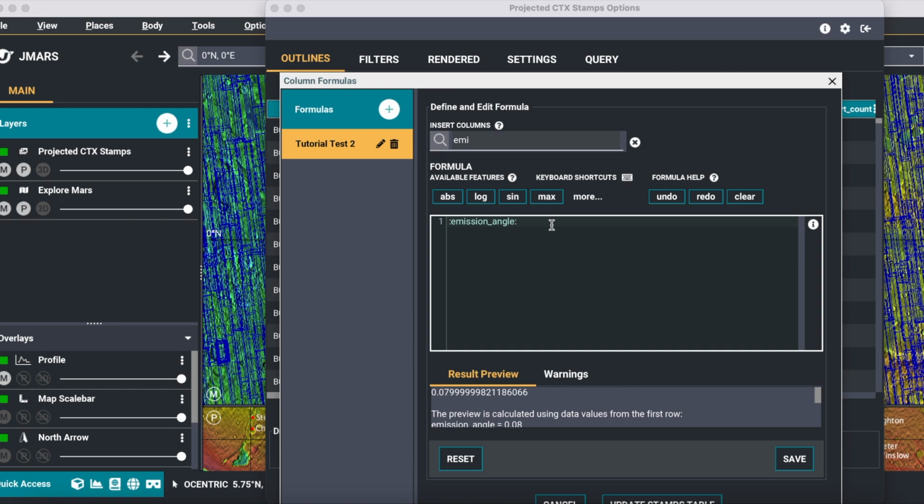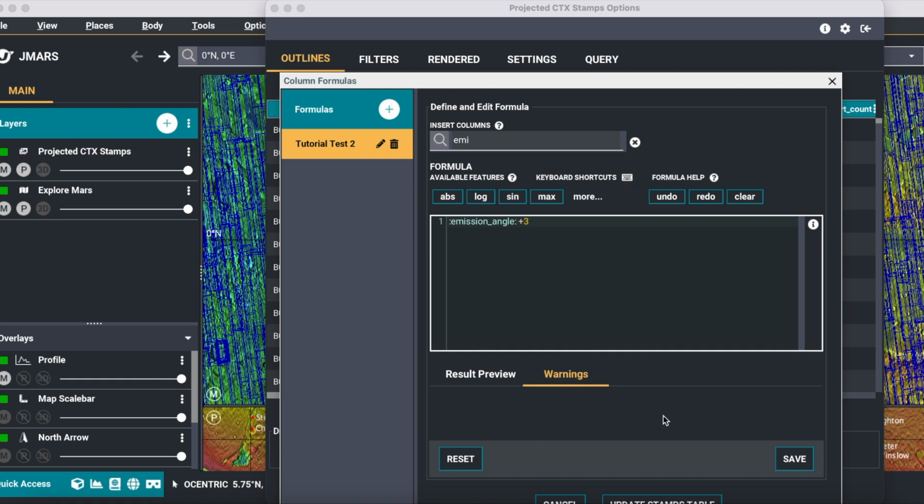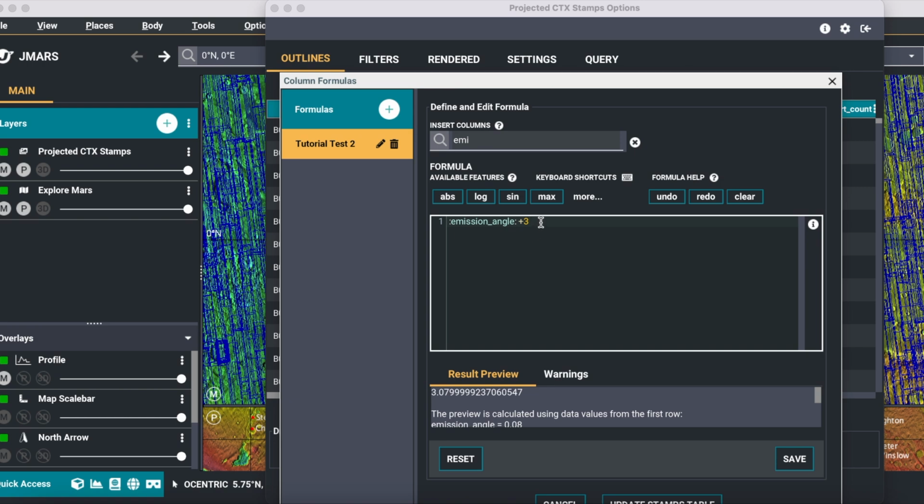So now say our angle is off by 3. Now we're just going to say add 3. And now you can see the preview is 3.079. So this is really helpful to help you see if what you're working with looks right or not. This warning tab is also very important. It helps you work through different issues if there's something wrong with your formula. And we're going to say, okay, that sounds right.